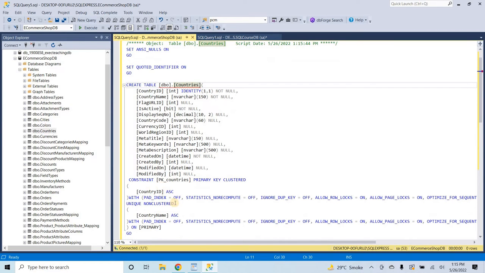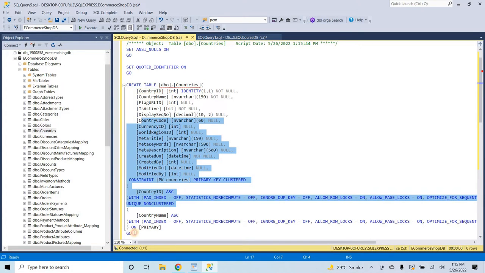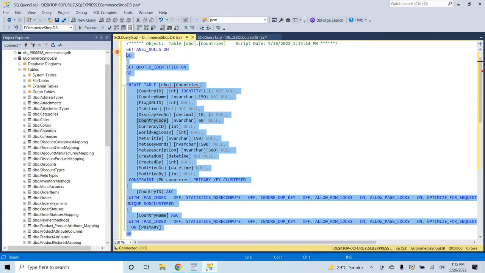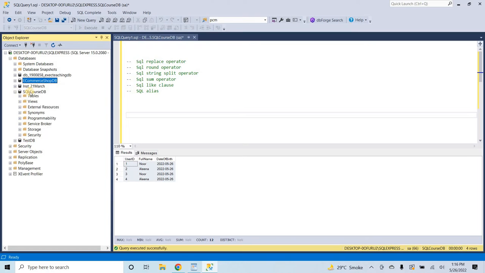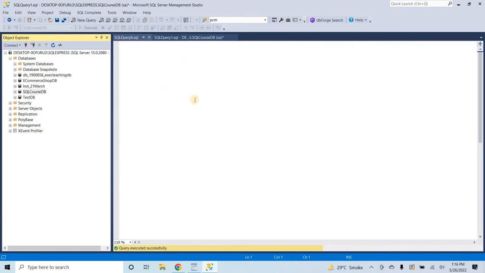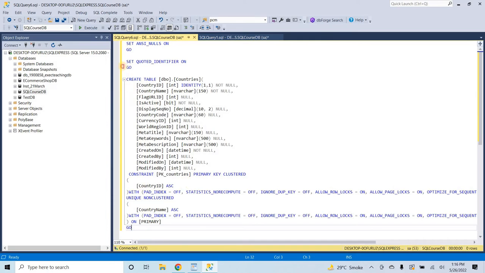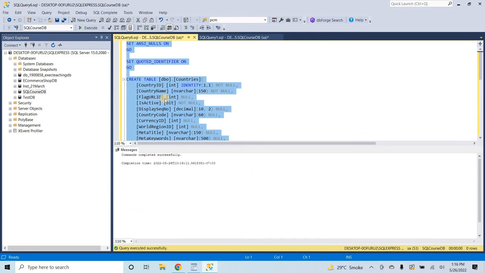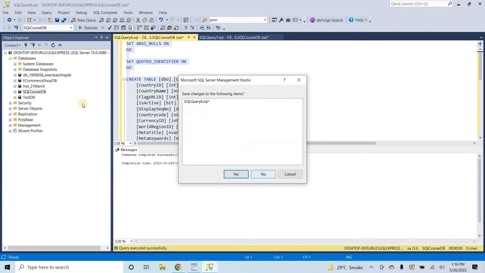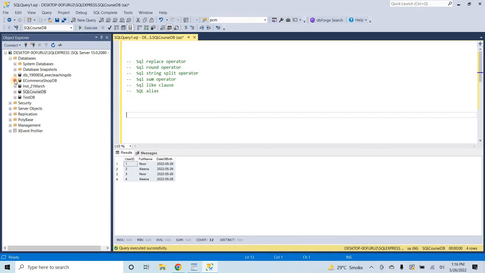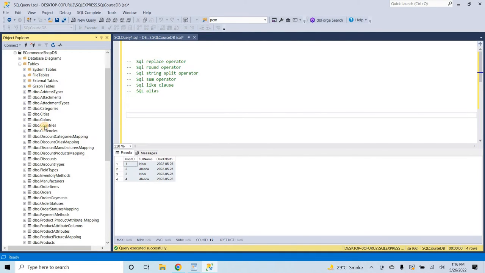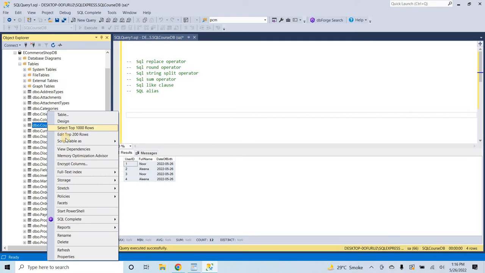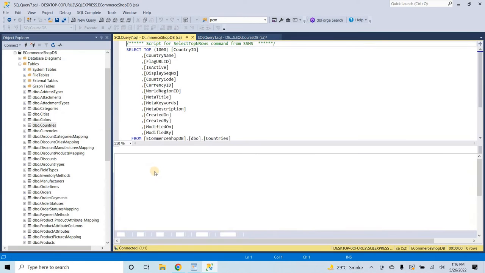I will just create this table inside my new database, right? So go to my new database, right click, new query. Okay, so I will create a new table. Don't worry about this thing, I am just copying and pasting, right? Okay, and now I will also copy the data from this table inside my new table, right?